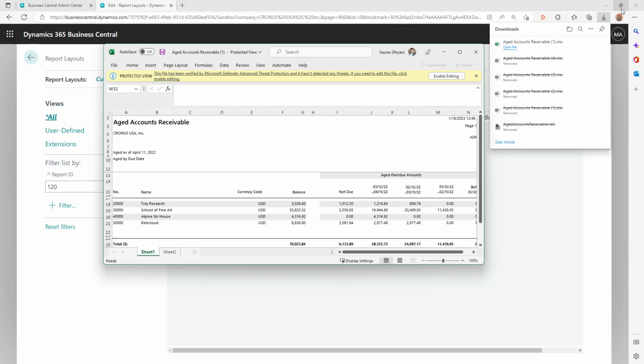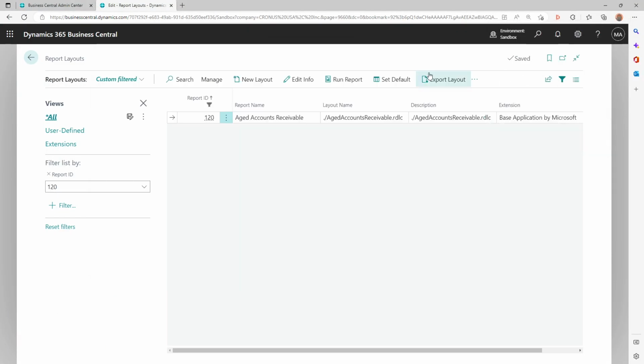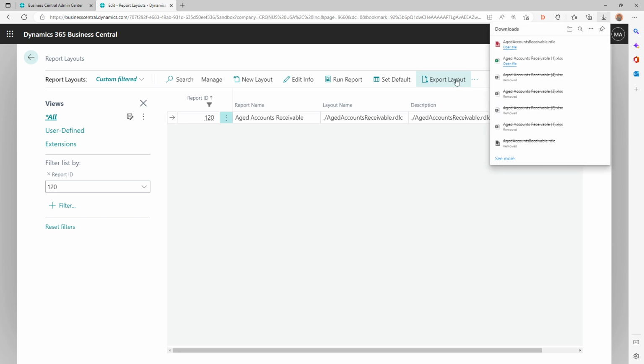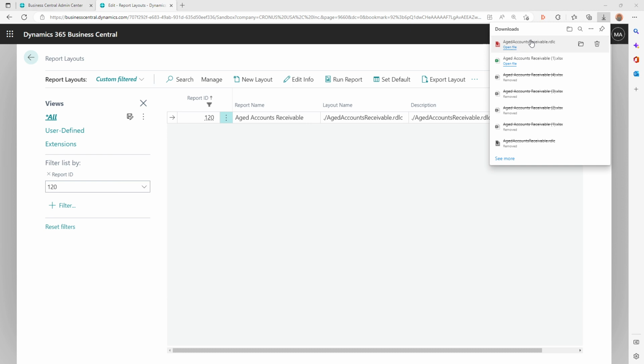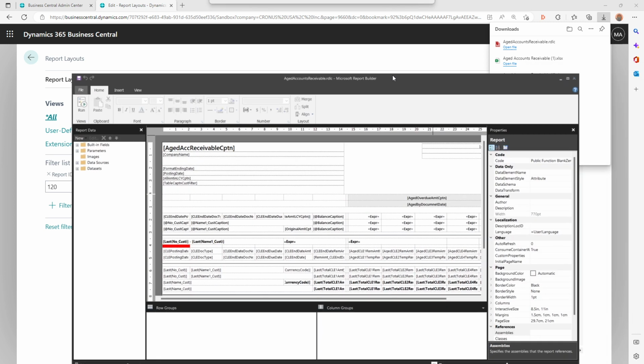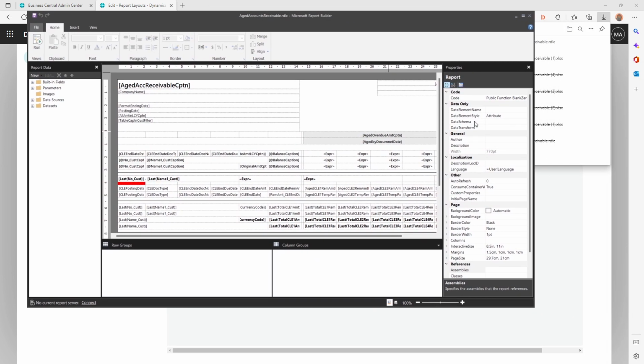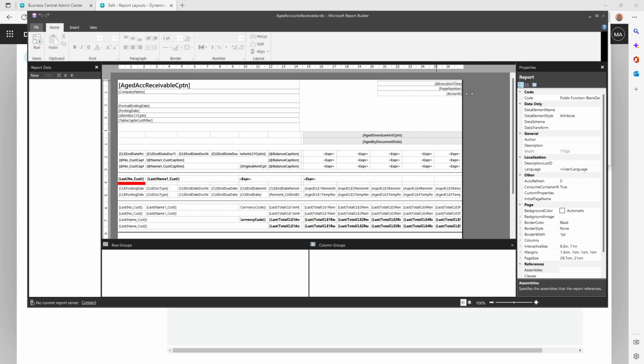So first let's understand where this comes from and why it is this way. What we'll do is an export layout. Using this option, you can open the RDLC file of the report in question, that you're trying to work on. This is the report layout file that you'll get, especially for this report. If you're trying to solve this problem on another report, you'll get a different output.